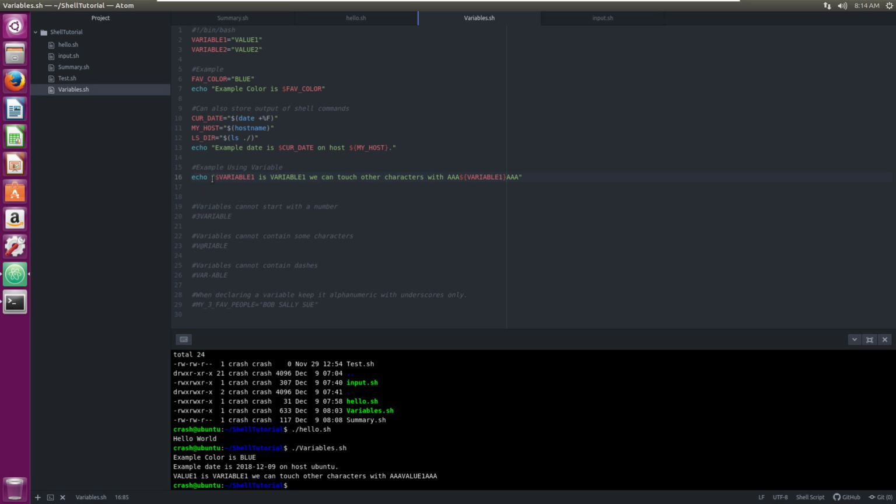And here we get our example. With our example, value 1 is variable. We can touch other characters with value 1. So now we can follow the variable with characters.